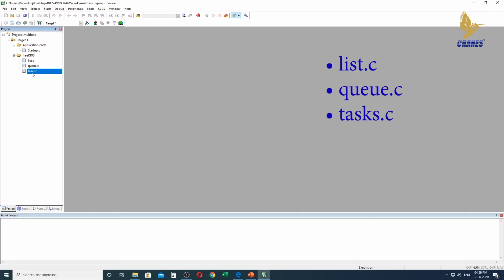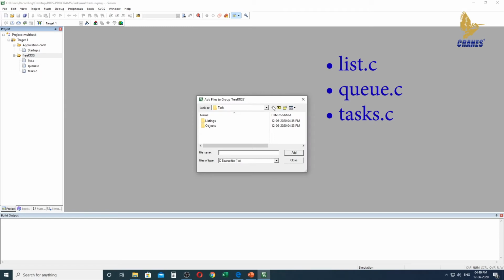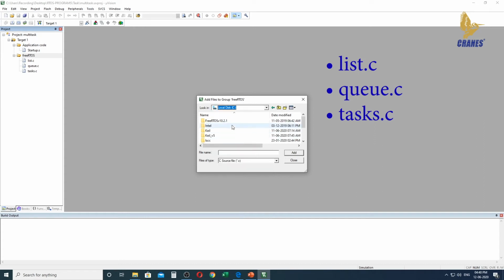Once your 3 files have been included, we are going to add 3 more files, which will be important for our memory management also. If you want to include that, again you can right click and add your existing files to your source group. You can open up This PC. Under This PC we have our C drive, under C drive we have FreeRTOS version 10.2.1, under that FreeRTOS, and under FreeRTOS source again. Under source this time we need to get into portable.